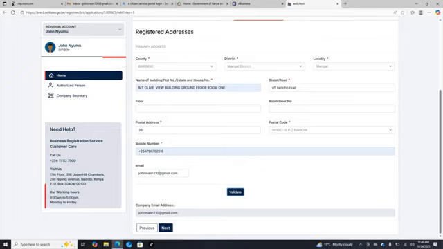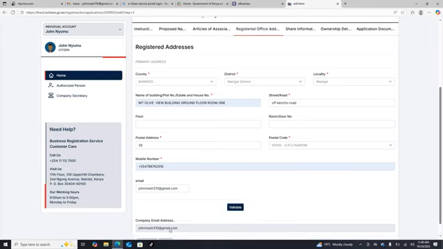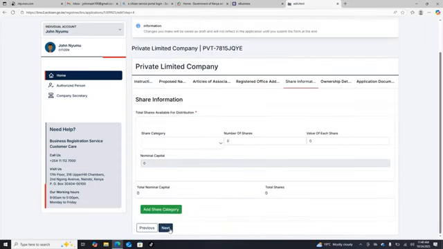So once you put that email here, then you validate. If it's not registered by the KRA, it automatically autofills down there. Then you are going to click on next. So now we come to share information.